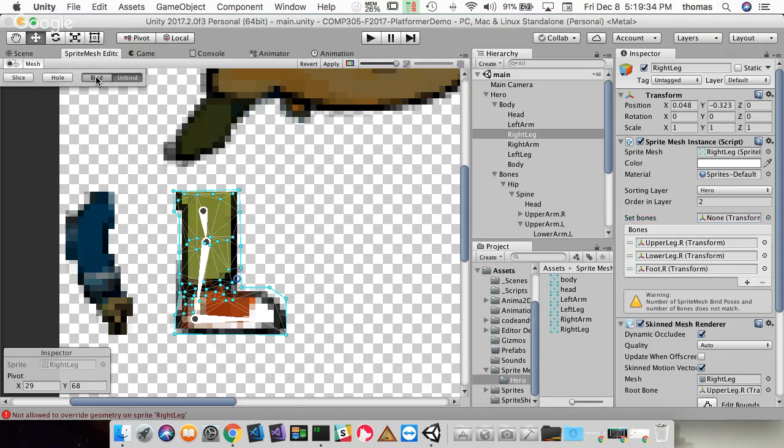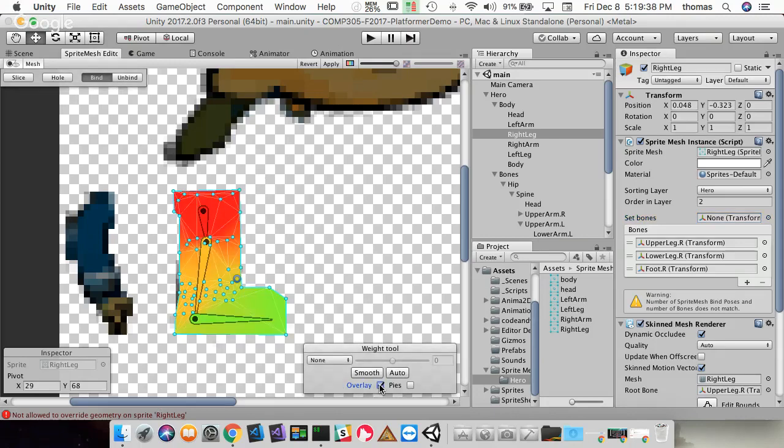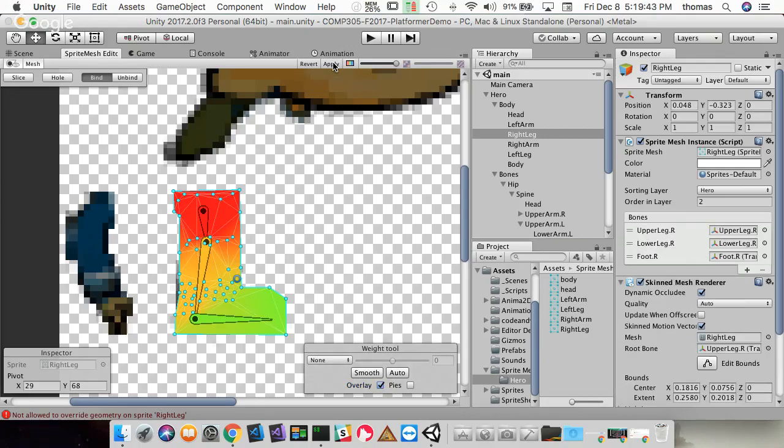So I want to rebind everything, right? Rebind. And I want to show the overlay and then apply the binding. And hopefully that will do it. Yeah, it looks like it's better now from that perspective. Okay, so that's what it is.